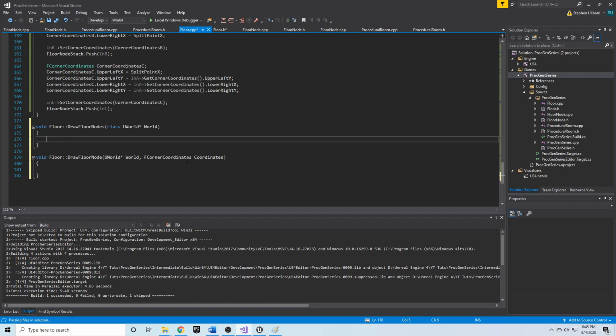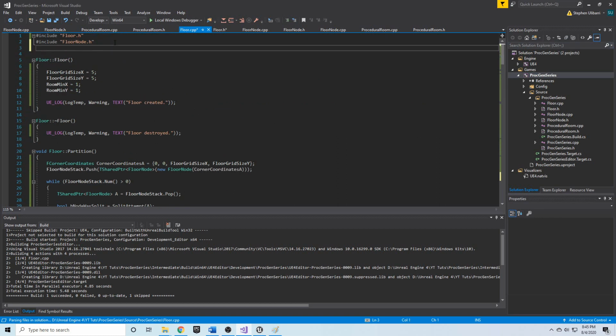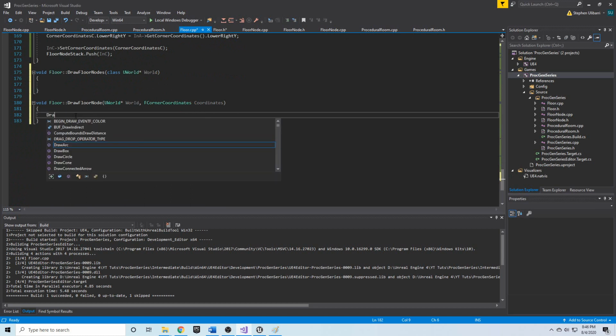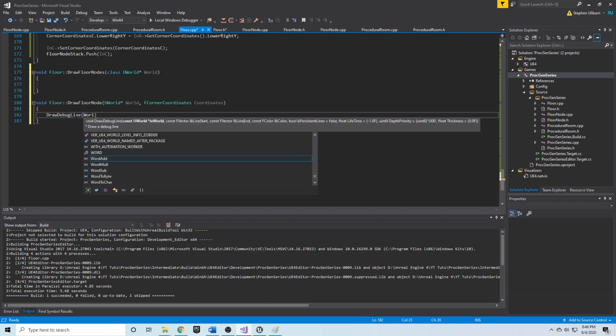So what DrawFloorNode is going to do is call DrawDebugLine, right? If we want to draw debug line, we need DrawDebugHelpers, so let's include DrawDebugHelpers.h, and we're going to simply call DrawDebugLine. And this is going to take the world. That's why we put that in as an input parameter. And we're going to need a line start and a line end.